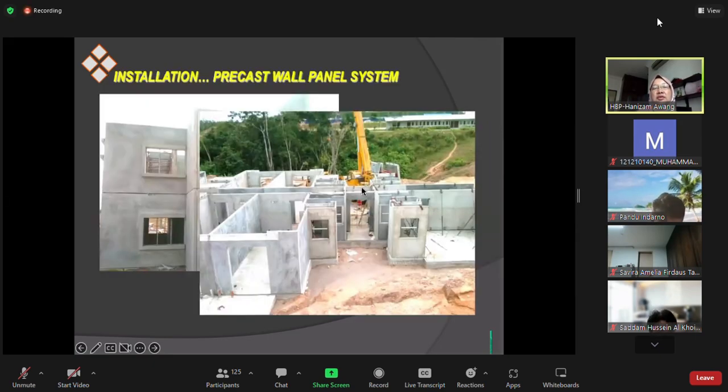Precast. This is installation of the precast wall panel system. So you can see that no beams, no column involved. This is a precast wall panel system. It's load bearing. So the roof trusses will be just installed or placed on top of this wall. Right, because this is a load bearing wall, and it comes up with the opening.